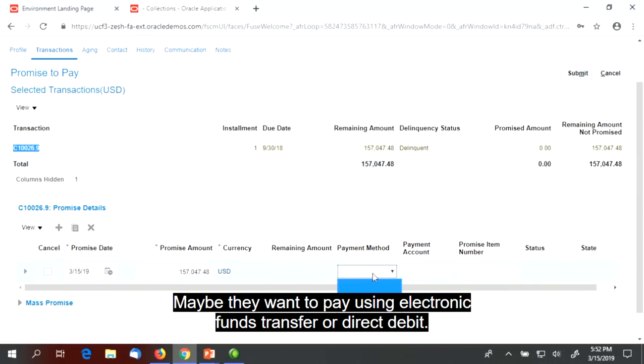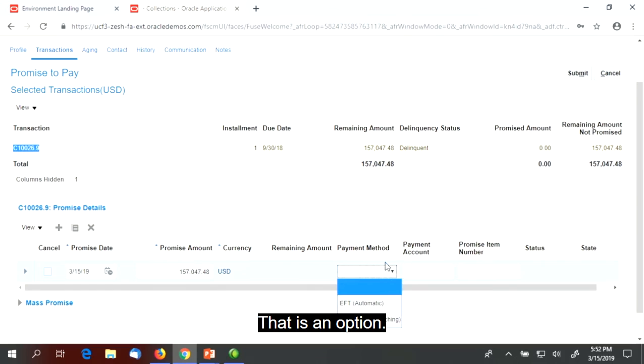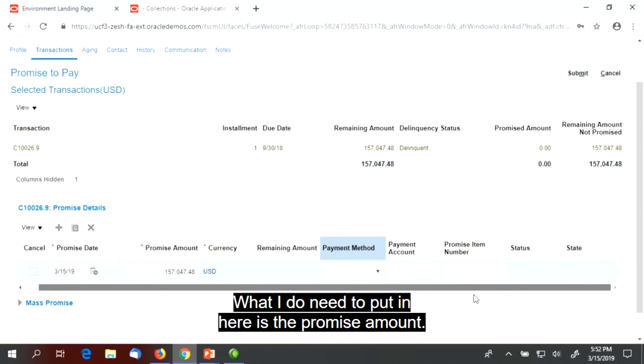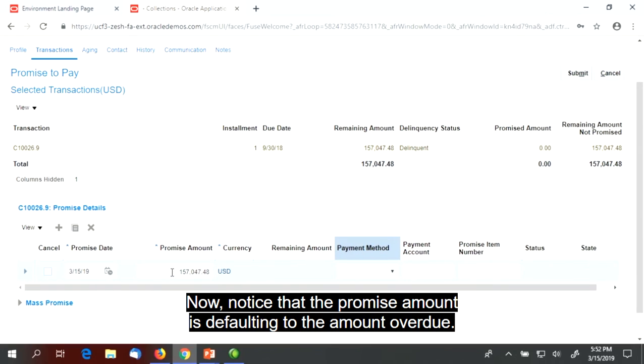Maybe they want to pay using electronic funds transfer, or direct debit; that is an option. But it's not going to force me to put in a payment method. What I do need to put in here is the promise amount. Now, notice that the promise amount is defaulting to the amount overdue.